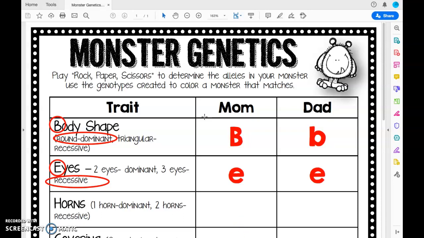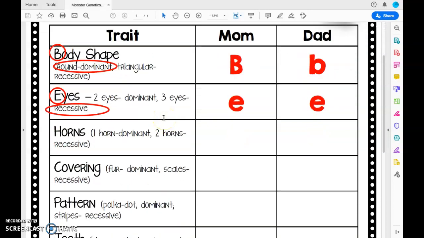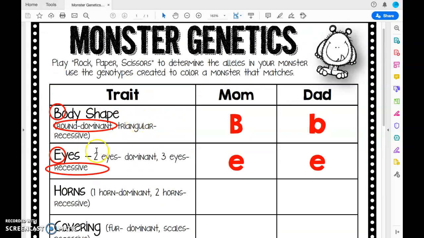Hey everybody, here are your instructions for monster genetics. So this is the example page. Here are your traits. These are the traits you're going to be choosing for your monster. You'll notice the first one says body shape, and you have round and you have triangular. So you're trying to decide which one your monster is going to have.